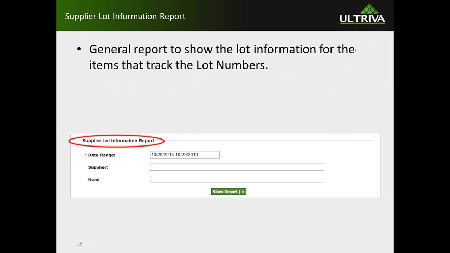The lot information. Within Ultriva, you can keep track of lot numbers. You can have the supplier enter the lot number when they ship, or the receiving department enter that lot number when it's received. If you're using the lot tracking within Ultriva, raise your hand. All right, don't see too many folks using the lot tracking.